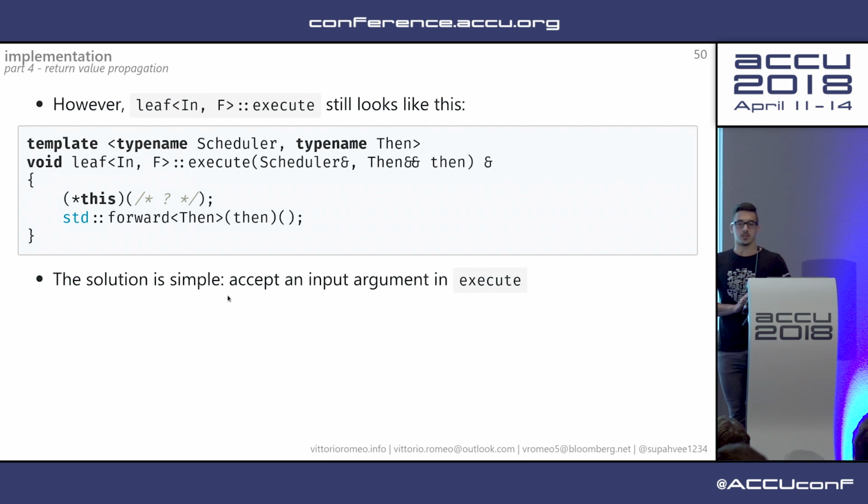Now that we solved this deduction issue, we need to fix our execute. So this is what it looked like before. We have a call to this, which is the computation we're storing in the leaf, and then we're invoking the then continuation afterwards. However, now the computation we're storing in the leaf might take an argument. So we need to pass something into here. And we don't really have anything we can pass from this signature, so we need to expand our node concept by adding a new argument into execute.